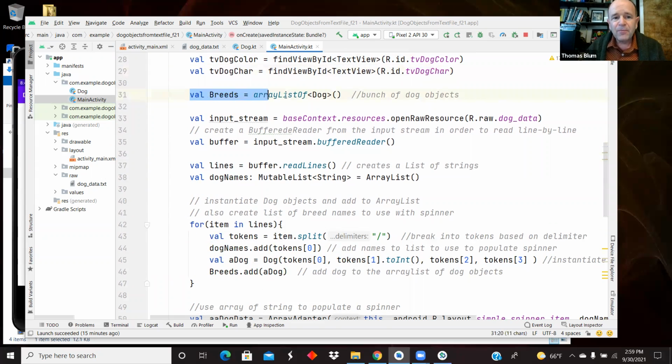Here I am going to make an array list of my dog objects. So now I'm using Dog here as a type, but I have a class, and the class is in the same package as the main activity. So I don't have to import it. It's within the same package, so it's sort of understood in this namespace. And I'm making an array list of objects that are going to be of the Dog type, and I call that breeds.